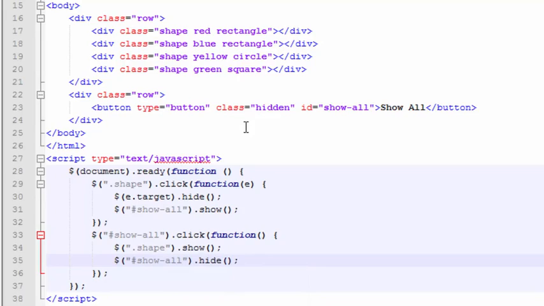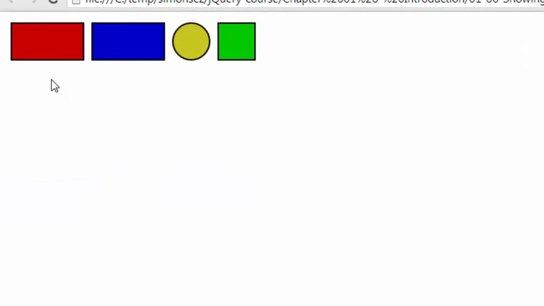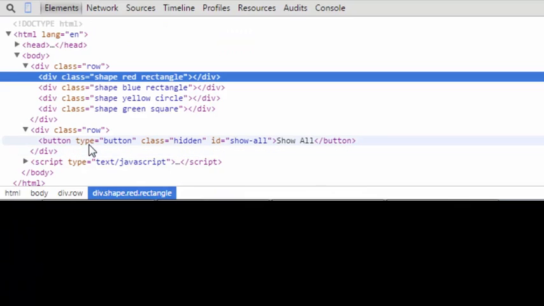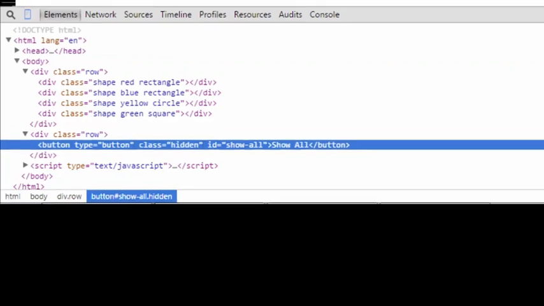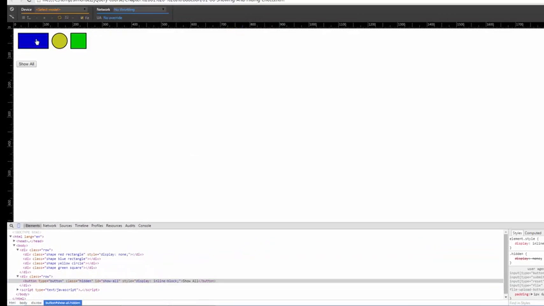Let's take a look at what this looks like. There are the shapes. In the Chrome Developer Tools, we can see that the button is in the DOM, but it's currently hidden. We'll click on the shapes, and as we click the first one, the button appears. If we click that, the button is hidden again and all of the shapes reappear. It seems to be working great.